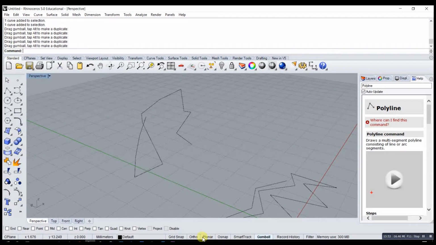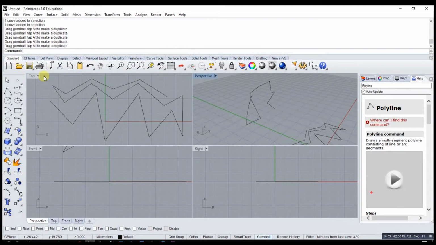There's also record history, which we'll get to later when we start drawing some surfaces and so on. Smart Track and Ortho and Planar. These are all things that will come up as we go through the program. So I think that's going to be it for this video. One last thing to talk about here.